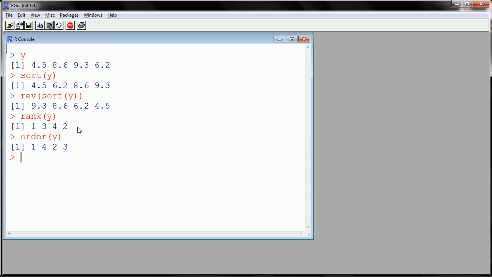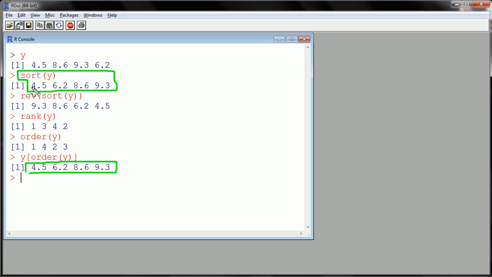Okay, now if you fully understand that, you would be able to get the same results that you got from sort up here by using the order function inside the square brackets. So you see we get 4.5, 6.2, 8.6, 9.3, same result as what sort gave us up here. Okay, so this just helps you to better understand how the order function relates back to the sort function.